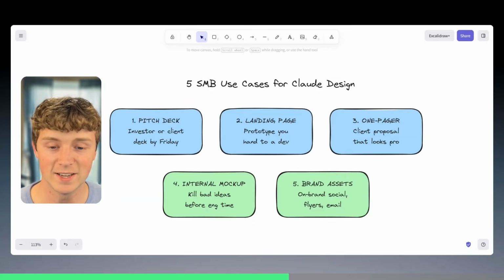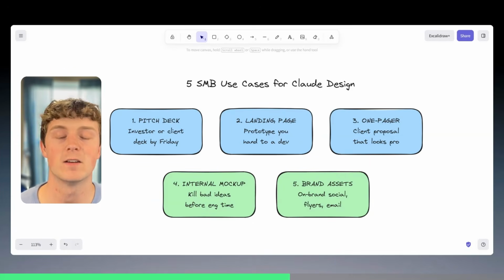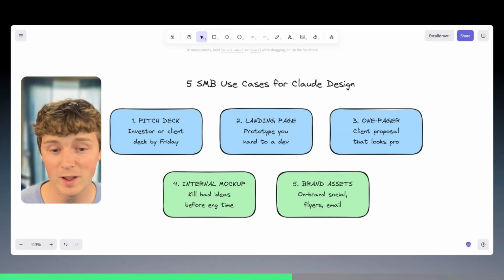And use case 4 is the internal mockup that's going to save everyone a ton of time. Now, this one's huge for PMs and operations people. So you've got an idea for an internal dashboard or an app.